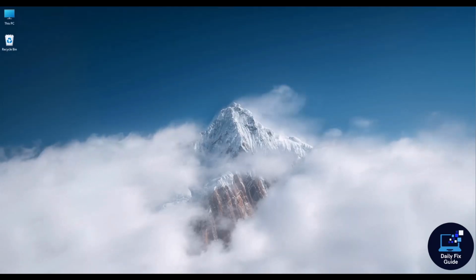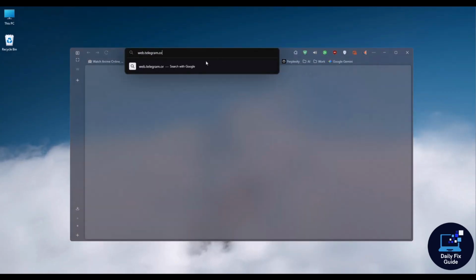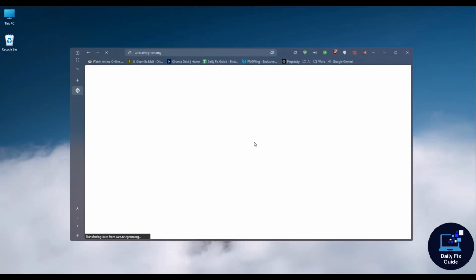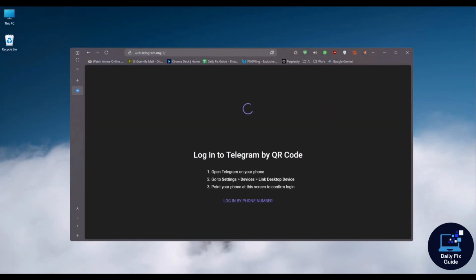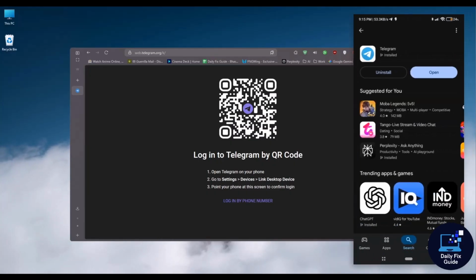First, we need to get the QR code that appears on your computer screen. So, on your laptop or PC, simply open your preferred web browser. And then in the address bar at the top, simply type the official Telegram web website, which is www.web.telegram.org, and hit enter. Now, simply go to Telegram Web, which is the first link. This will immediately load the Telegram Web login page, and you will see a large black and white QR code right in the middle of the screen. Now, we will leave this on the screen and grab our phone for the next step.